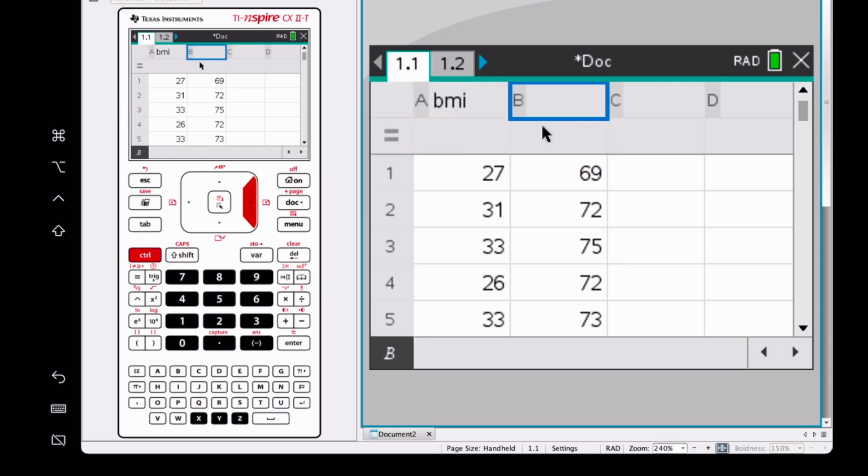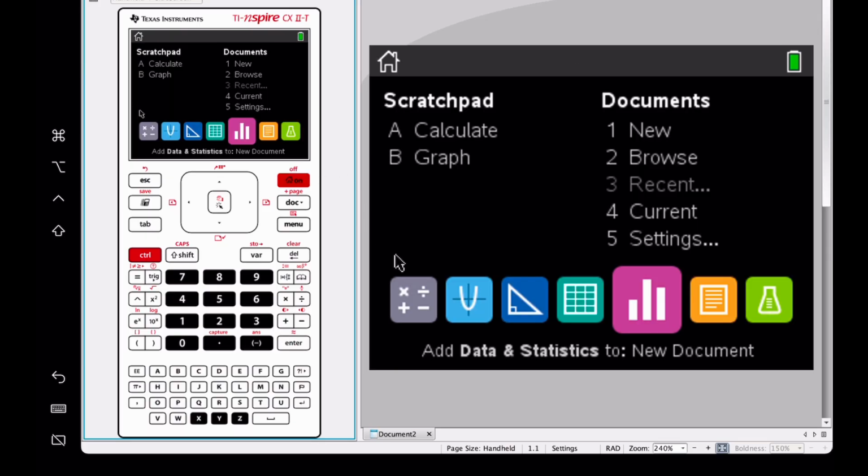Then our second column was the beats per minute of the heart rates, so I'm just going to call it BPM. You can call them what you like, but we just need to have them named. From there, we want to create our scatter plot. So we're going to go back to the home page. And of all the icons at the bottom, you have this pink one here that looks like a bar chart. That is the graphic one. That's the one we are going to go to.